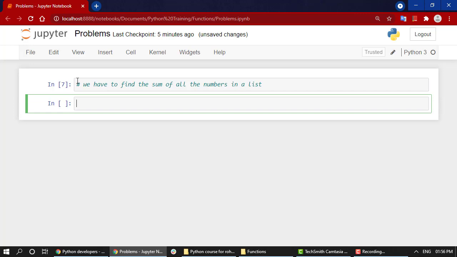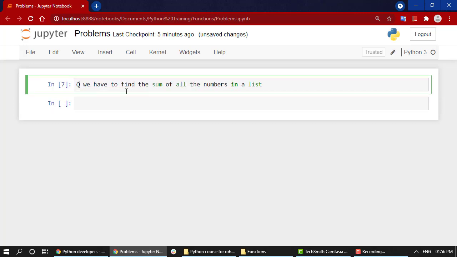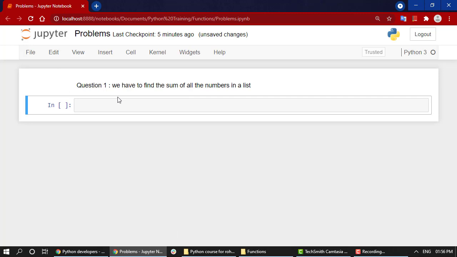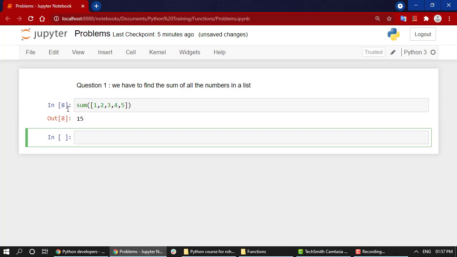So this is our problem statement. Let's take this as question number 1. In this, I'm not going to discuss exactly or try to solve the problems much, but probably tell you how to approach a problem. So first of all, you can just use a Python method, that is sum. This method is very useful: 1, 2, 3, 4, 5, and it will just give you the solution. This is one approach.